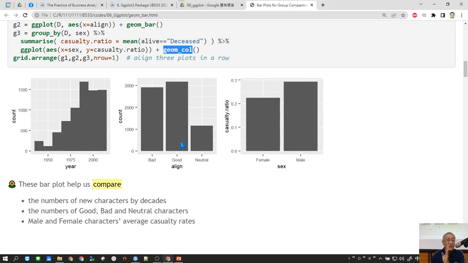You plot a line as a bar plot. This is the count of bad people. This is the count of good people. This is the count of neutral people, right? They simply do the count. But sometimes you do not want to have the count.